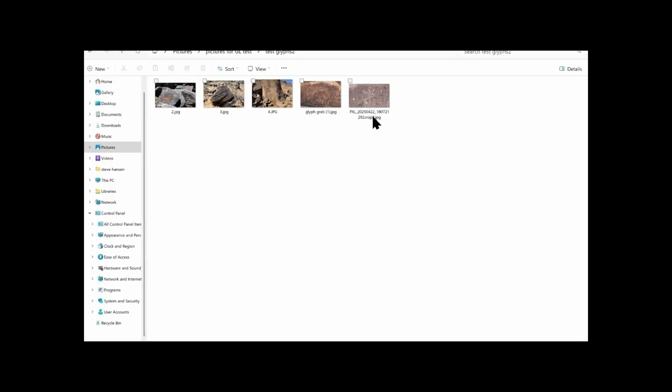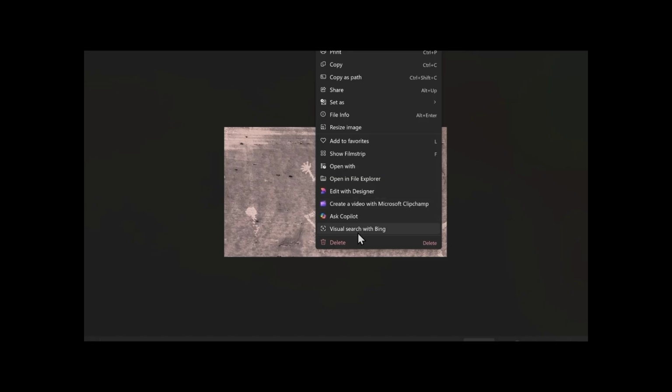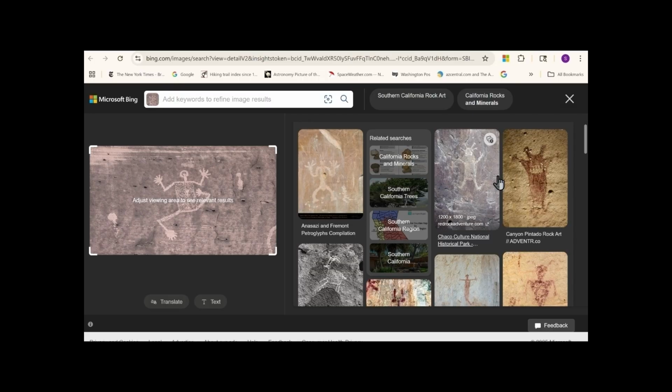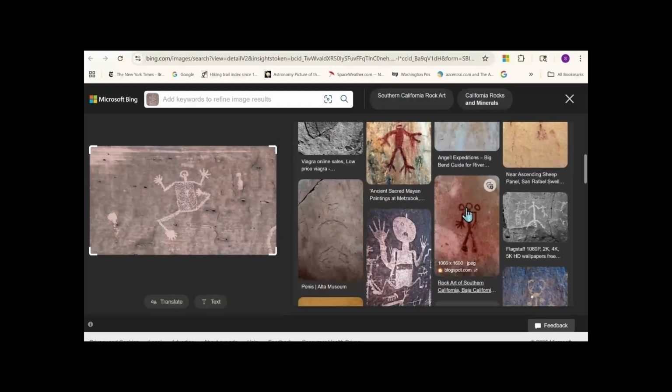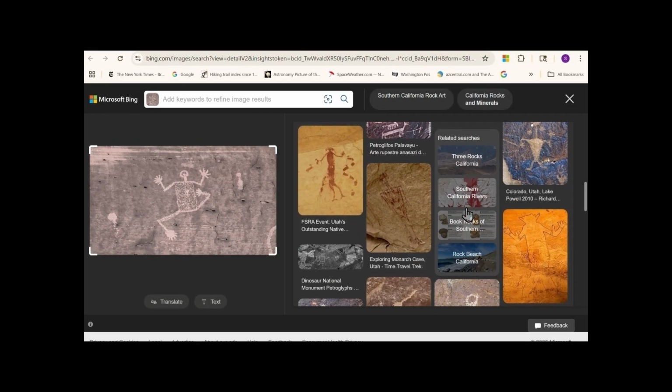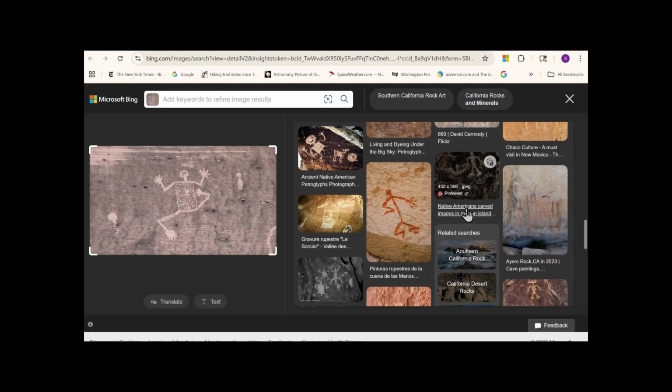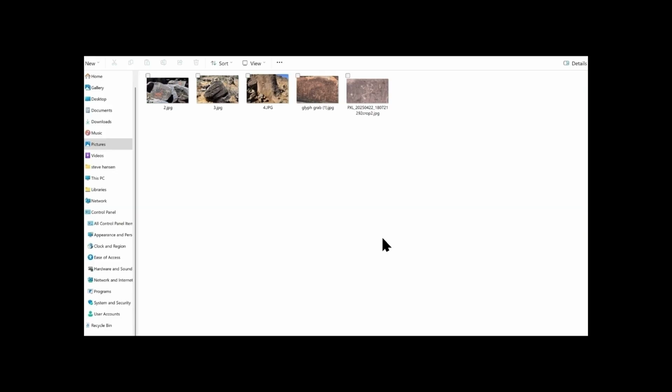We can also try with a Bing image search. Visual search with Bing. Individual figures, but Bing also does not find this glyph. Let's check out that YouTube panel and see what the search tells us about it.